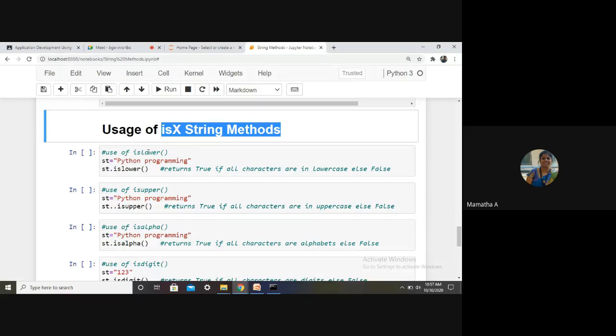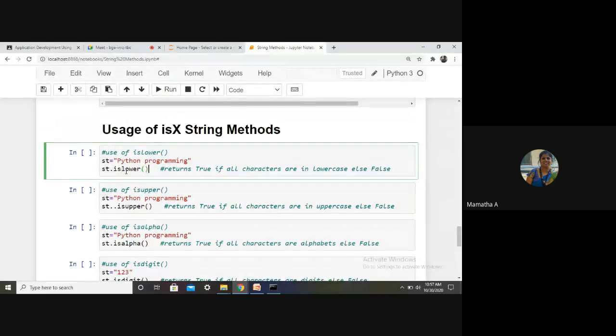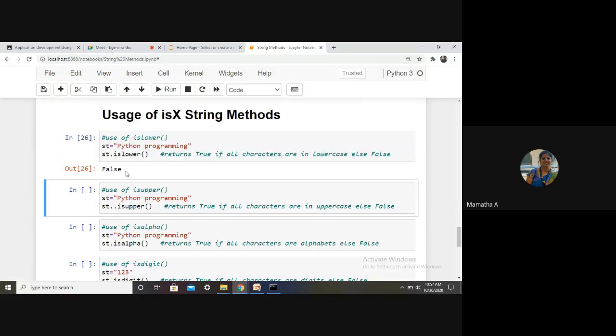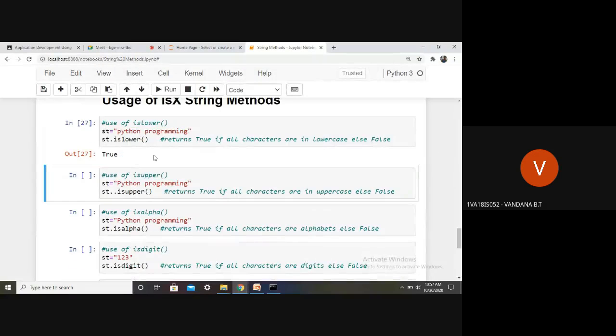So usage of islower. Can anybody guess what the answer is for this? Quickly. True or false? False. Why false? The P is in capital, uppercase. The first letter is in capital, so definitely it gives me false. So if I just convert it to small, what is the output? True. Yes. So all the characters should be lower.